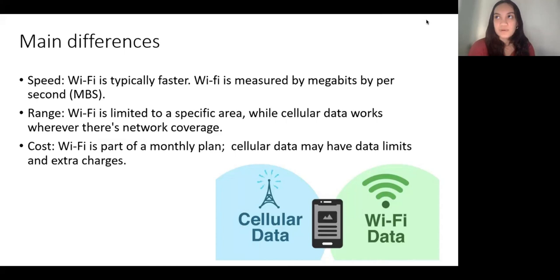So for example, if you've been to the center and you used our center's Wi-Fi, the next time you come back to the center, it automatically puts you onto our center's Wi-Fi. So it's a one-time thing, and then Wi-Fi will always be recognized on your phone.